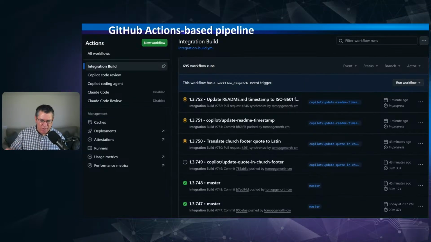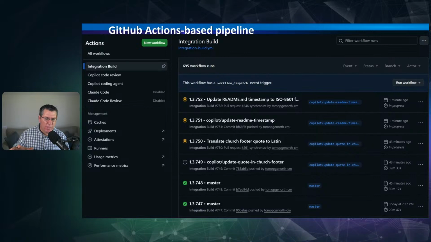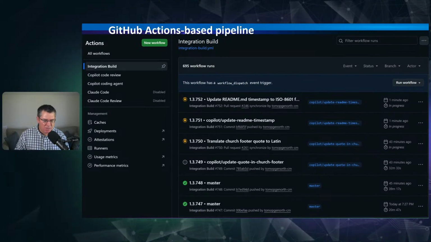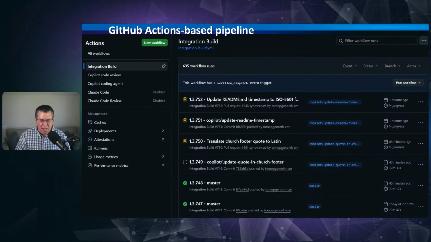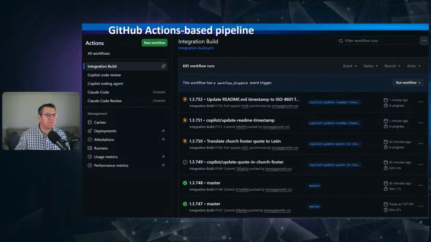Okay, so now I'm back in PowerPoint, and I want to show you how we're stitching together GitHub Actions with Octopus Deploy for a complete DevOps environment when doing AI-driven development. So this is the architecture of an AI DevOps environment.